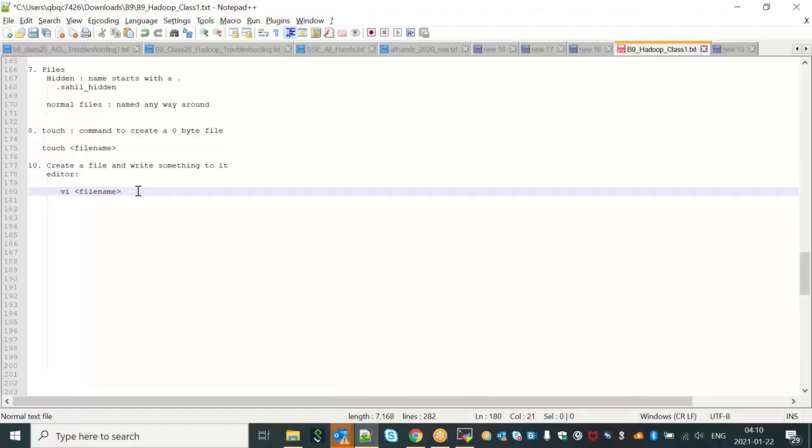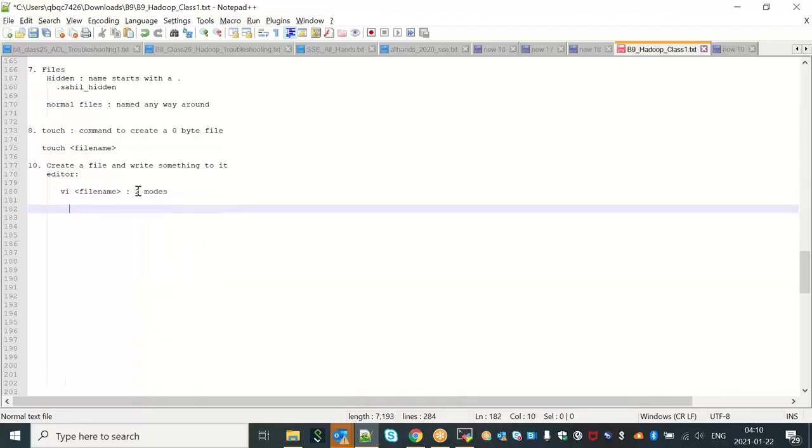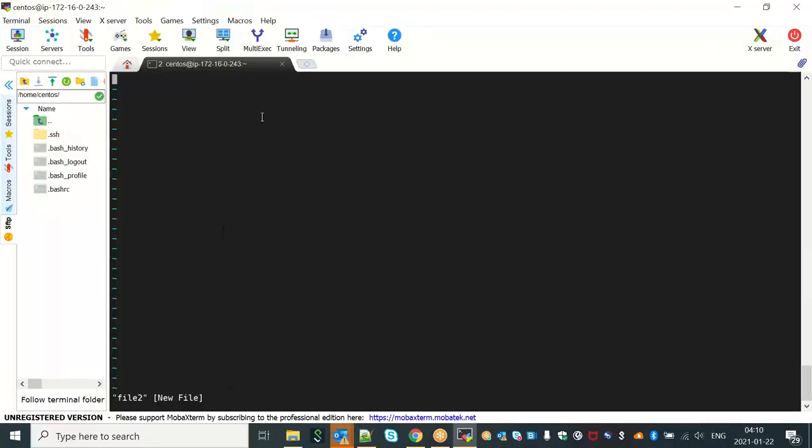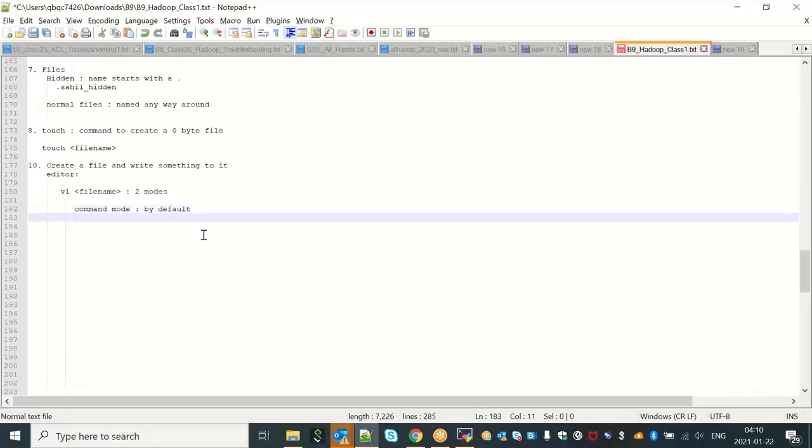Now the vi editor, as soon as I enter it, basically has two modes. One is a command mode. By default, we enter the command mode. Right now we are in the command mode of the vi editor. The other is an insert mode, and you have to press i on your laptop to enter the insert mode.